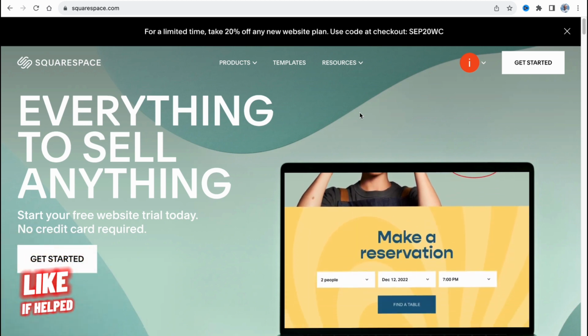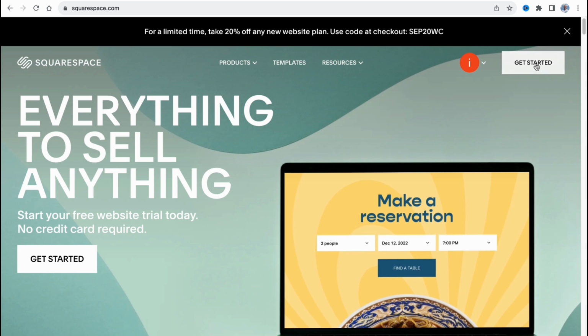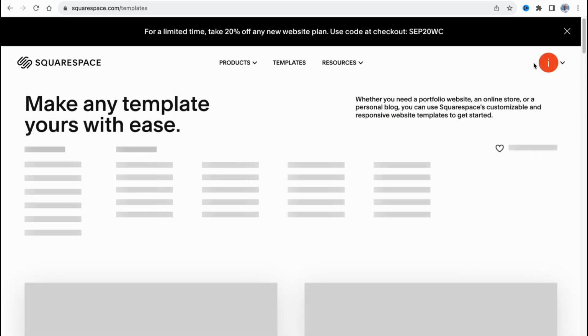So here we are on squarespace.com. Let's click on get started in the top right, and if you're new to this platform you'll have to create an account. You can easily do it with your Gmail or create it for this platform only, and we'll come to this page. What do you need to know about Squarespace? Basically, this platform is about template customization.